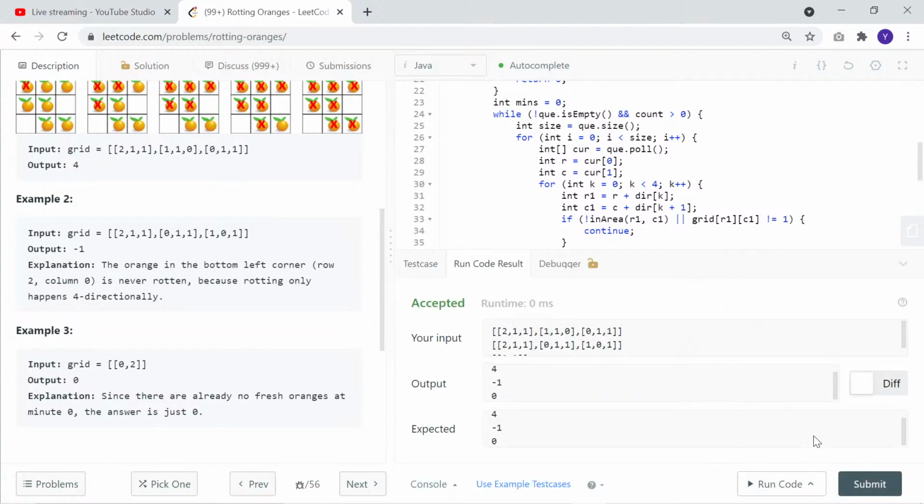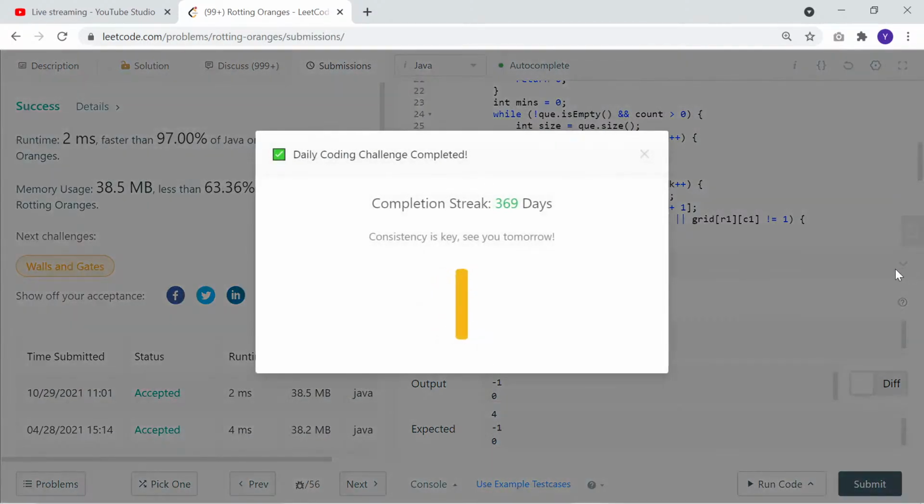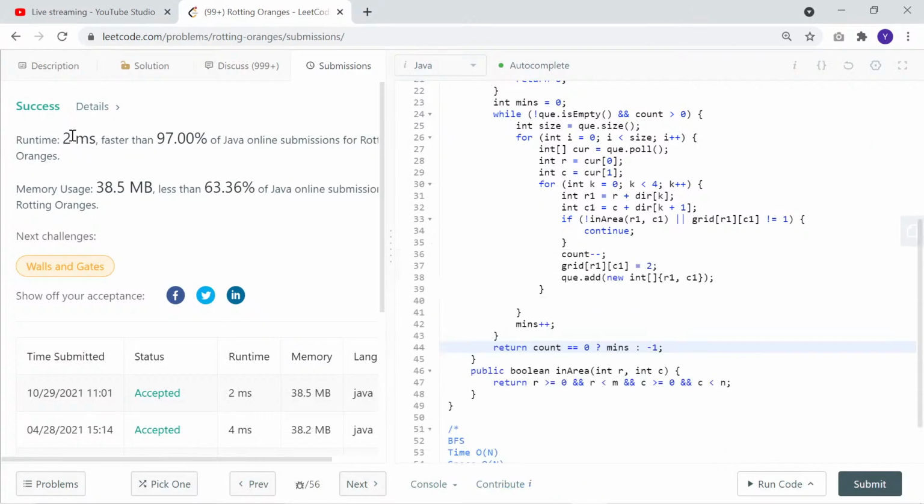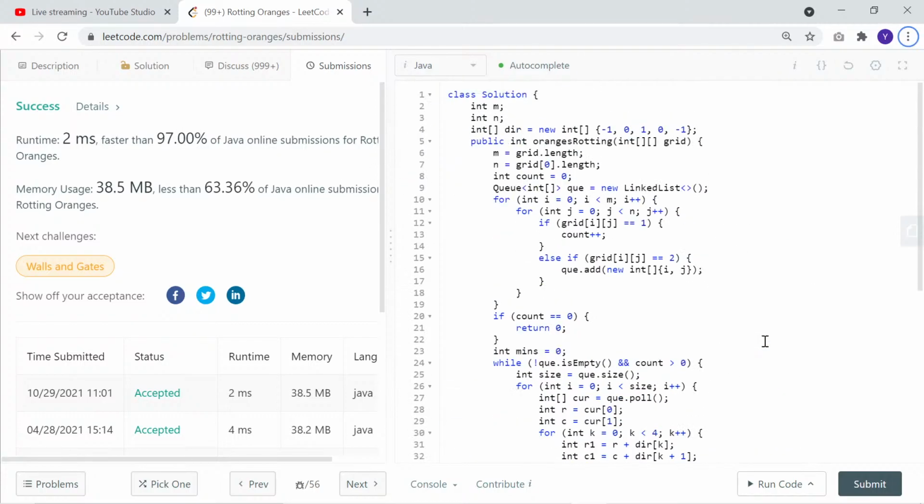So yeah, you can see that it's 2 milliseconds and 97%. So it's pretty good.